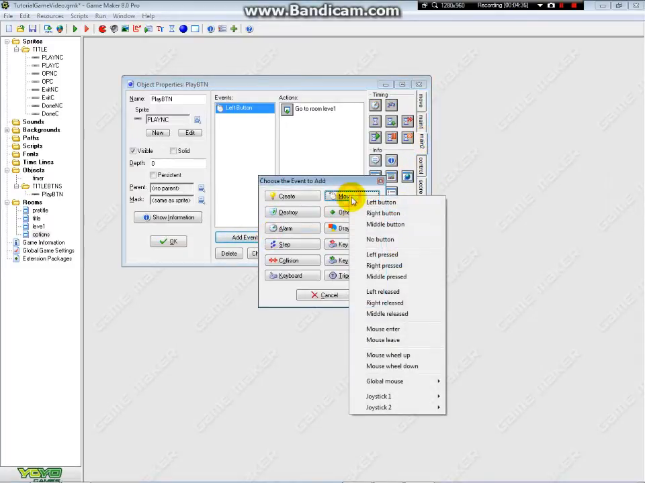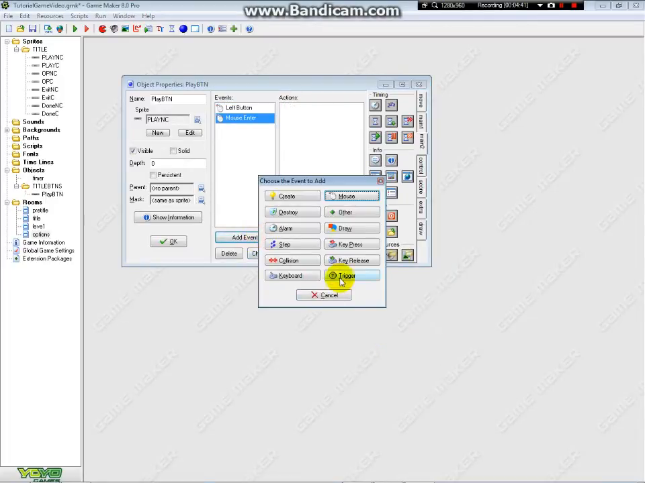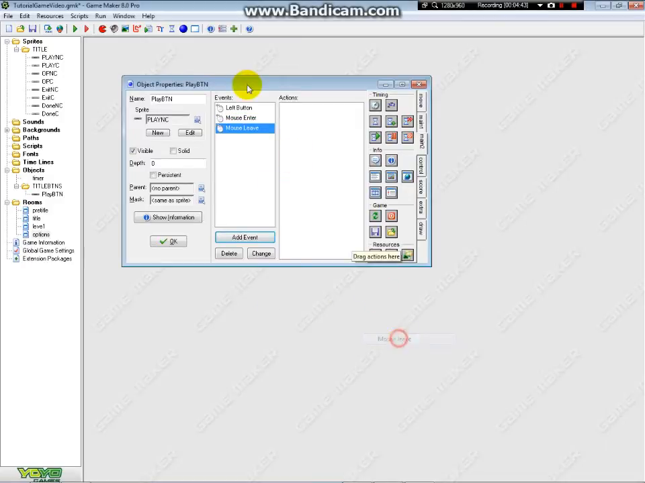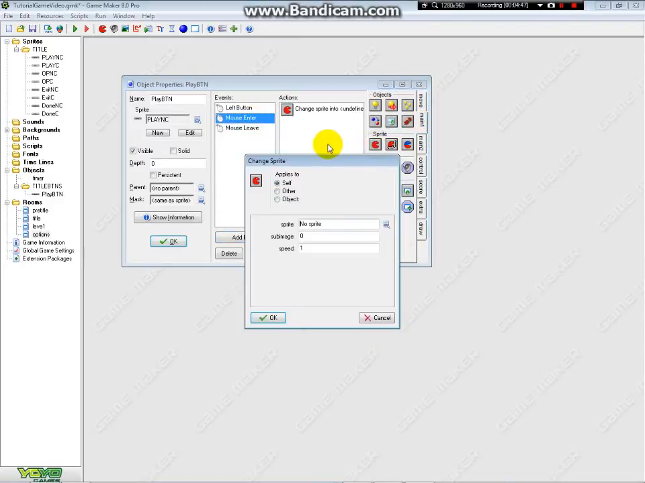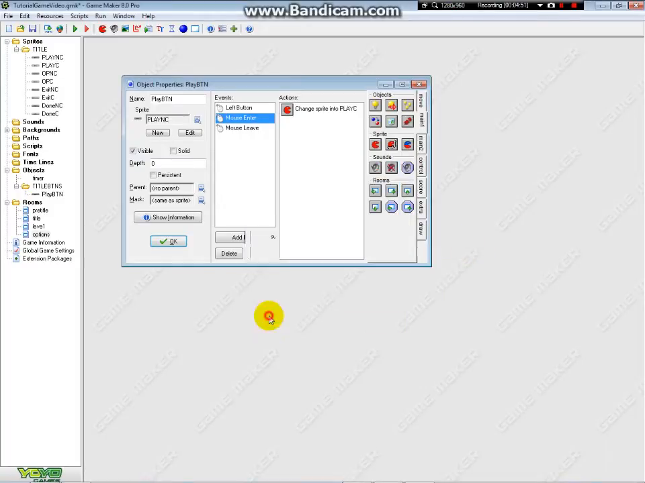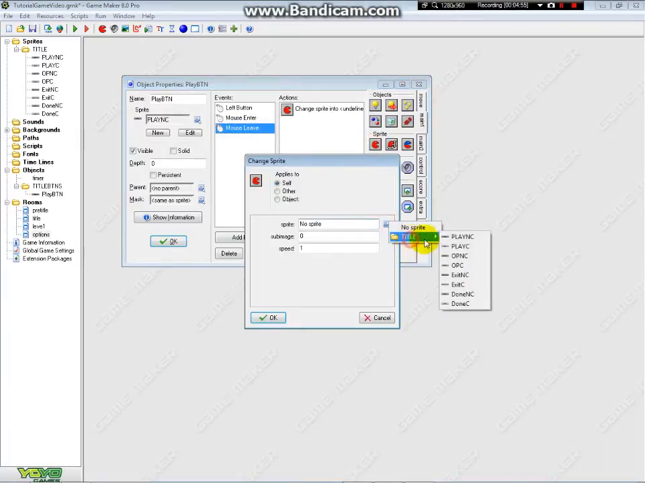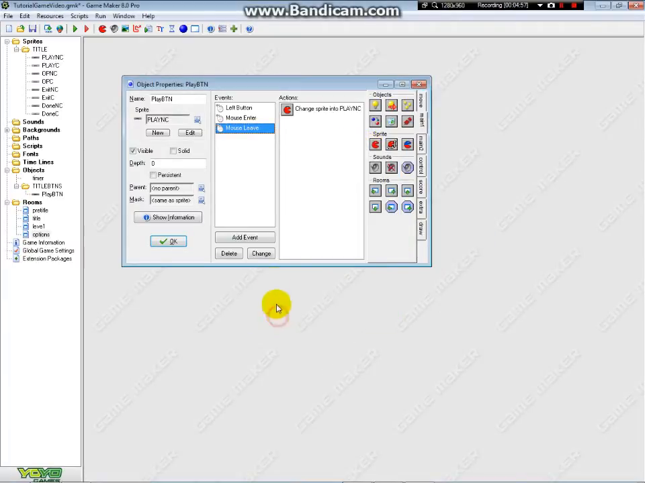Right, now for add event, you want to do mouse enter and add event mouse leave. And for these two, all you got to do is for mouse enter, you change sprite to play C, for play clicked. And then for mouse leave, you just simply change it back to play not clicked. If there's any problems with that, in the comments, let me know. And it's simple as that.